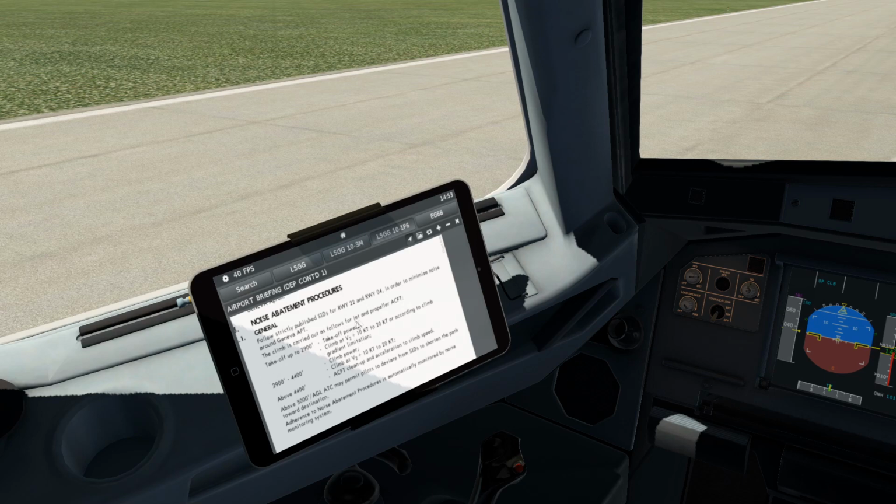Use the following for jet and propeller aircraft. Take off up to 2,900 feet. Use takeoff power. V2 plus 10 or 20, depending on the climb gradient limitation. And then from 2,900 to 4,400, use climb power. And then V2 plus 10 still, and then we can clean up above 4,400 and accelerate.